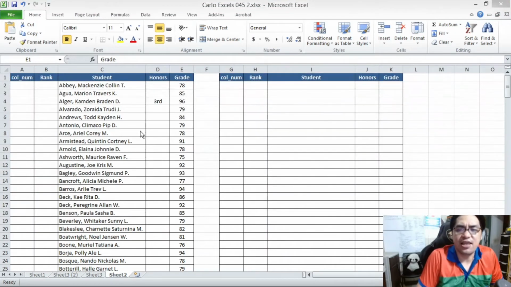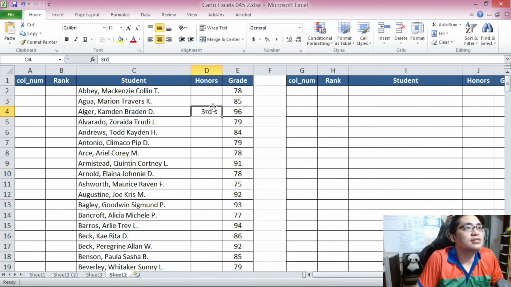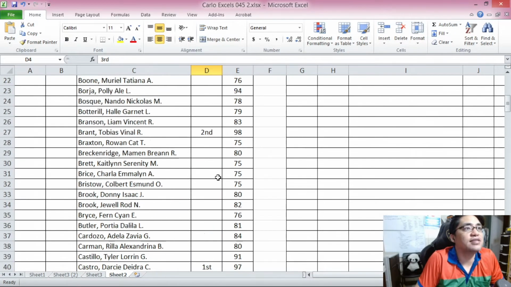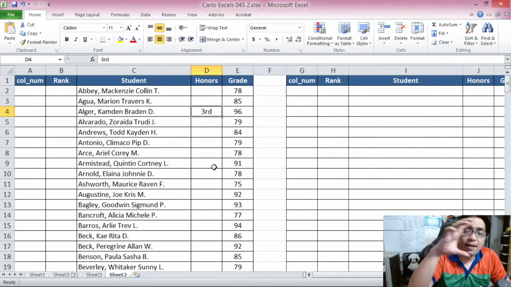Here's our next challenge. What if we want to rank these students based on multiple criteria? Say, for example, we have their honors over here, and then we have the grade here. The honors are either first honor, second honor, or third honor, and what we want to do is rank them according to honors first. Naturally, first honors are first, and then second honors, and then third honors. And then among the first honors, we want to rank them by grade. Among the second honors, we rank them by grade, and among the third honors, we rank them by grade.